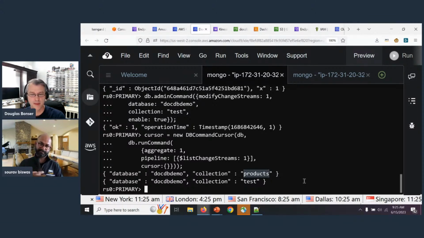Cool. Similarly, if you need to disable it, I assume you just execute that first command and pass in enable false? Exactly, good question. Sometimes you also want to disable it, because you don't need change streams running unnecessarily.